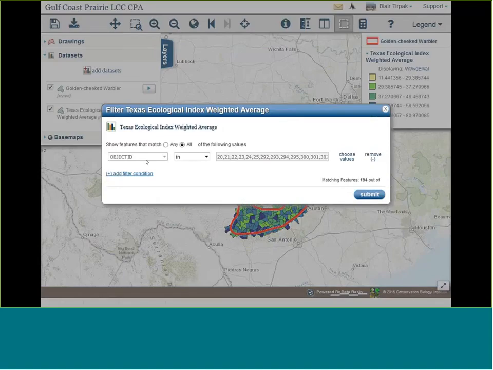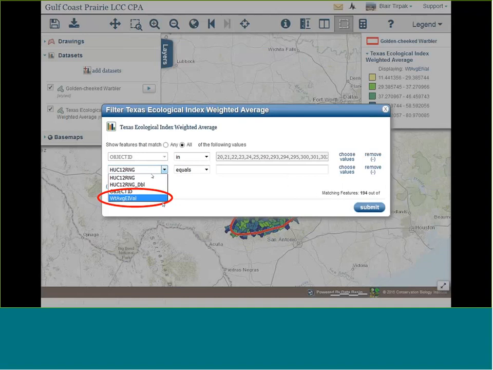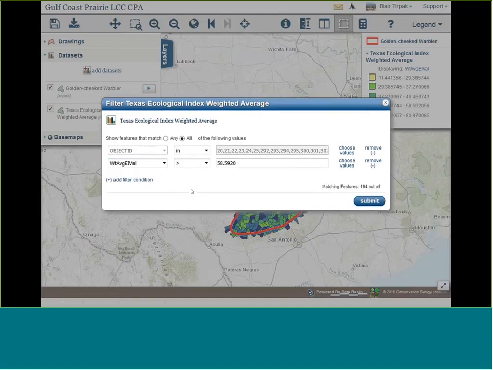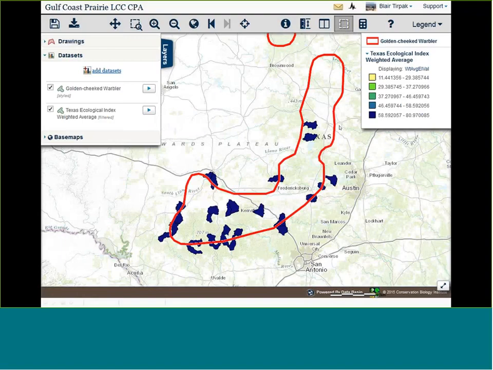It's going to give me my filter window. This is the current filter we have now. So this is the watersheds that currently intersect the range. I'm going to add another condition. I want to use the weighted average, and I'm going to set that equal to 58.592. And all that is, is that highest priority class or index class for the ecological index. So hit submit, and it's just going to show me those watersheds that are in this top class.